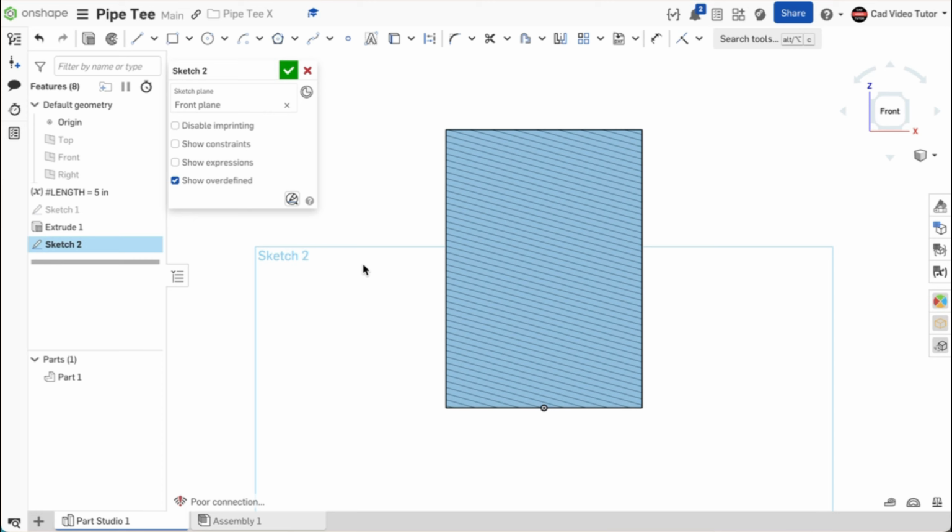We can use a construction line to find the center of the arc. Click on Line and Construction on the toolbar. Hover on the origin and move the cursor up vertical and click to start the line. Drag the line horizontal to the right and double-click to end. Enter 2.75 for the length.